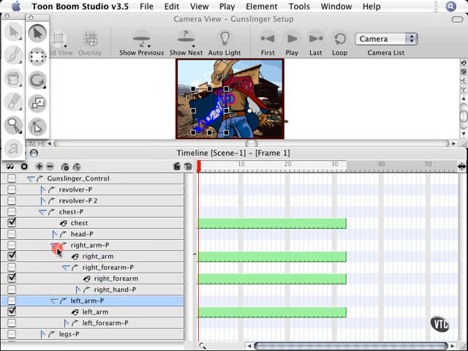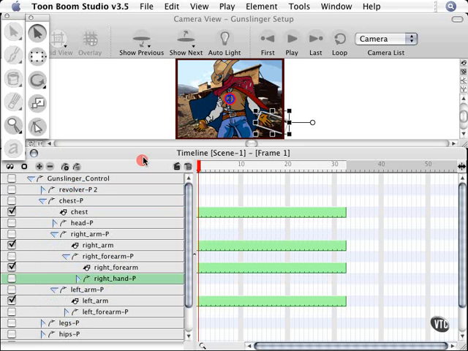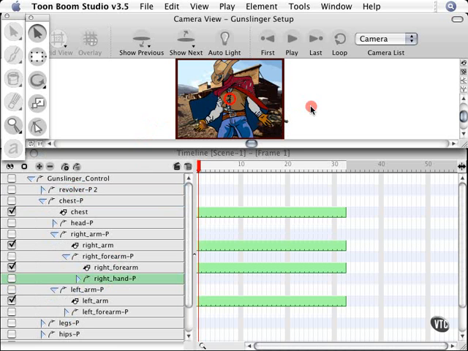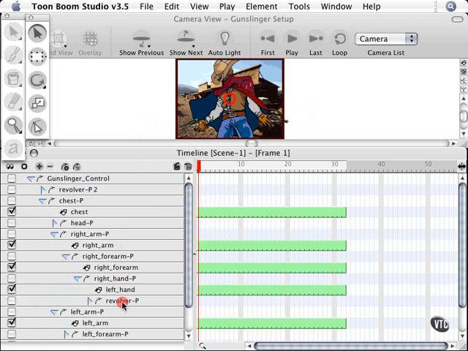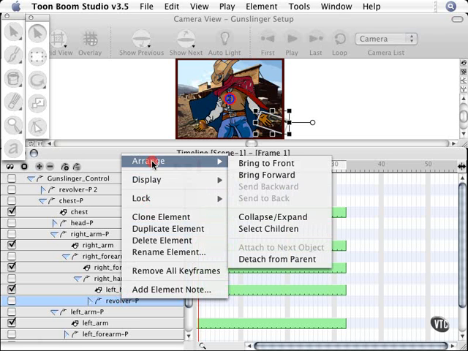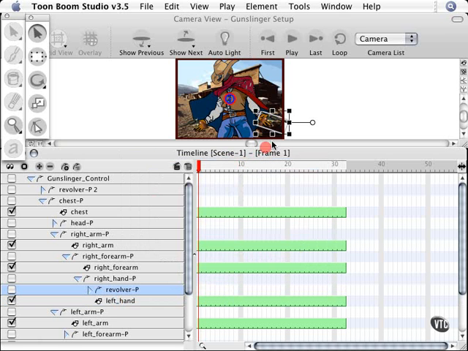But what about the revolvers? The revolver has to be parented as well. So this revolver is going to go on top of the right hand. So I'm going to grab this revolver and drag it on top of the right hand peg. But you'll notice something interesting. The gun is actually behind the hand. Now I'm going to show you how to fix this as well. Let's go ahead and grab the revolver. So let me expand the right hand and click on the revolver peg. I'm going to right click and choose Arrange, Bring to Front. And now that is going to be on top of the hand.